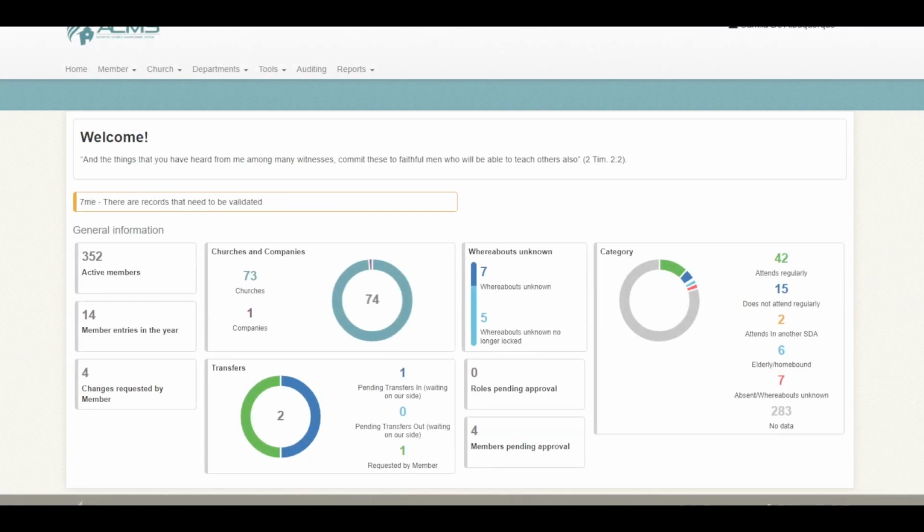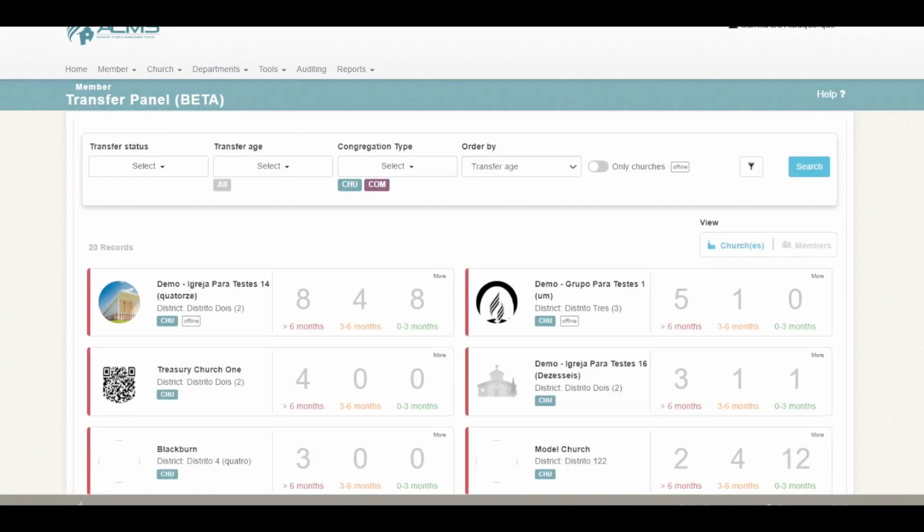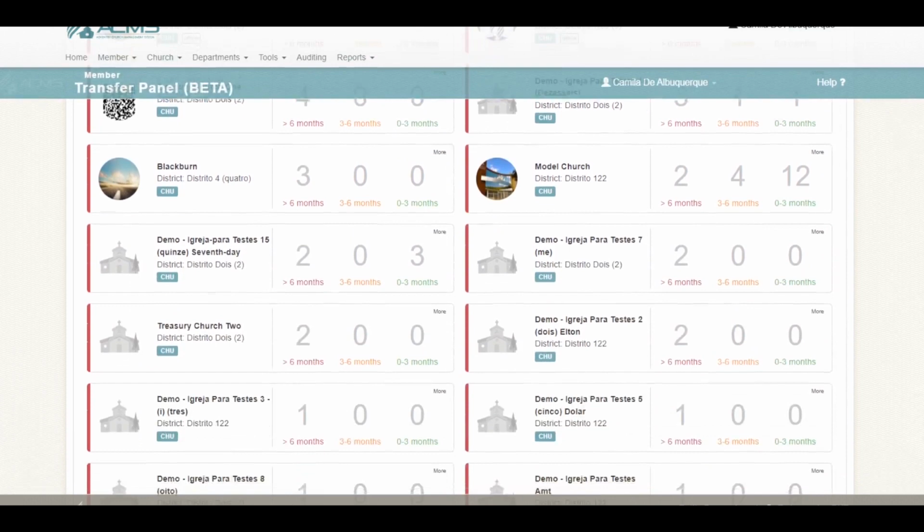The purpose of the transfer panel, accessed via the conference or mission level setting, is for monitoring the transfers that are taking place in the churches and companies in your field. To access it, go to the Members menu, Transfer Panel. In this screen, we will review all the churches that have transfers in progress.